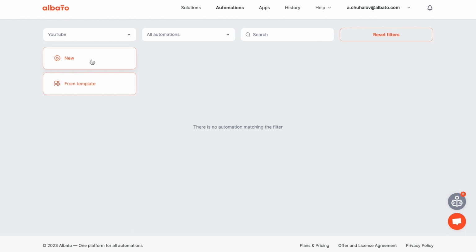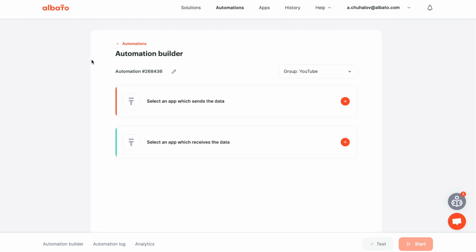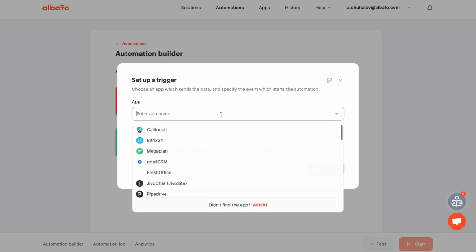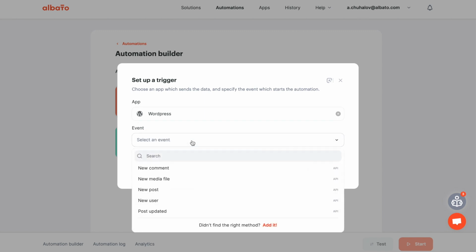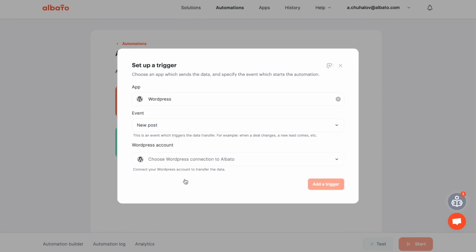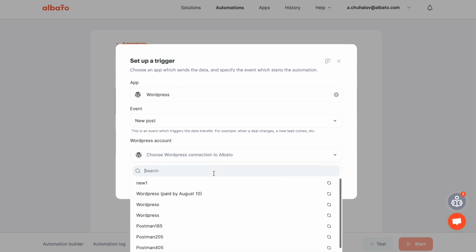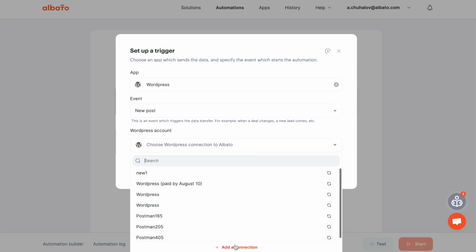Go to Albato, click the New button, and set up the trigger. Select WordPress and specify an event. Set up your WordPress account connection. All instructions for connecting apps will be in the description. Click the Add a Trigger button.